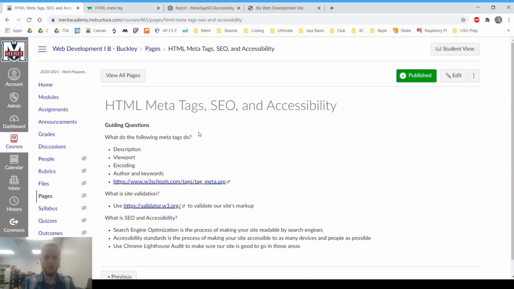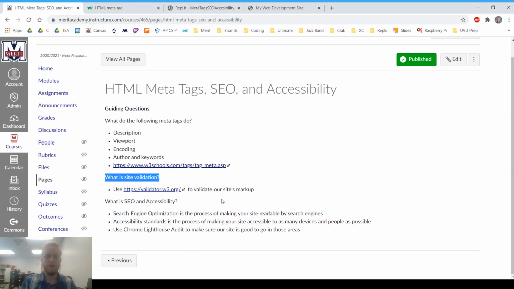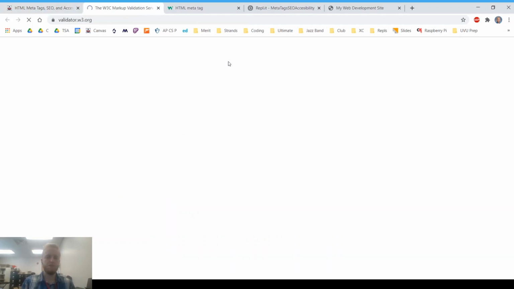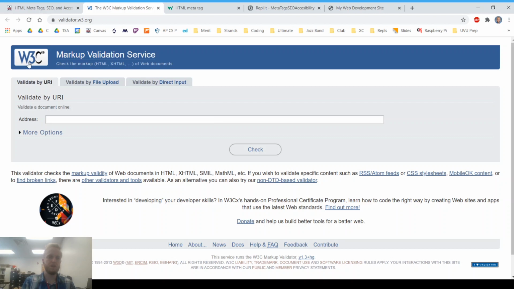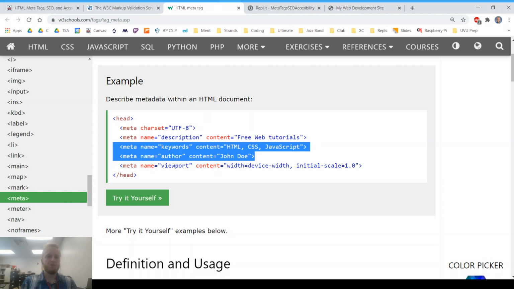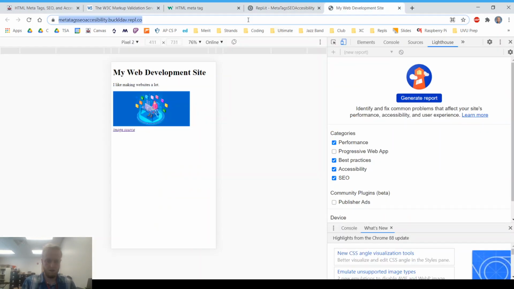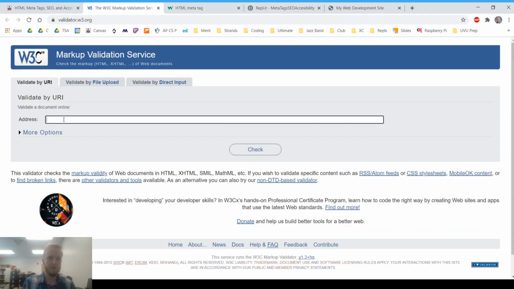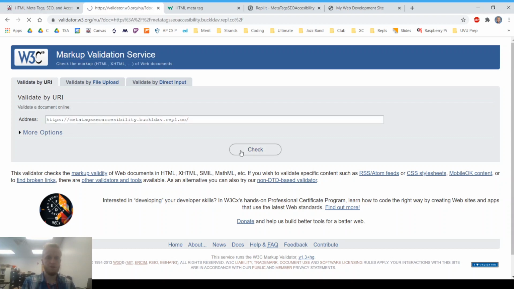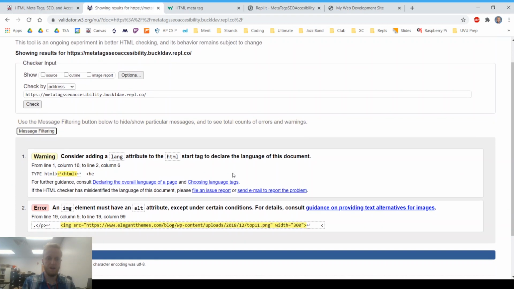Okay, let's move on. So site validation is basically the process of making sure that your site is following best practices. So you can go to this site, validator.w3.org. W3 is the World Wide Web Consortium. They're the guys who maintain W3 Schools. They also maintain the standards for web development. So if I take the URL to my site and paste it in here, it'll tell us some warnings and errors.